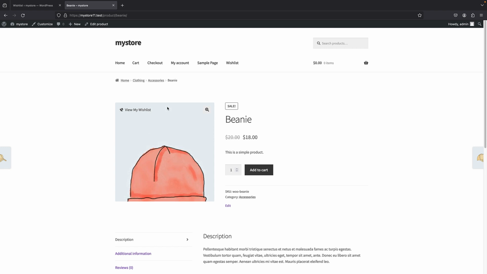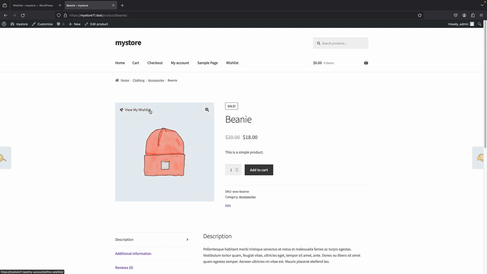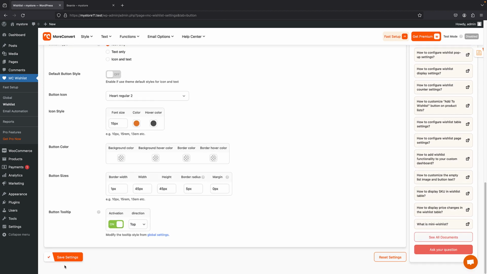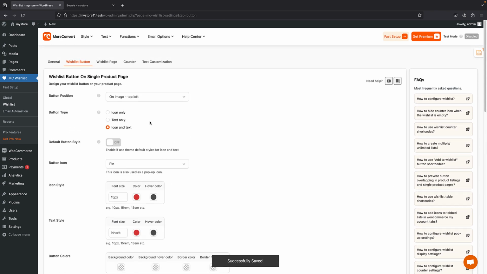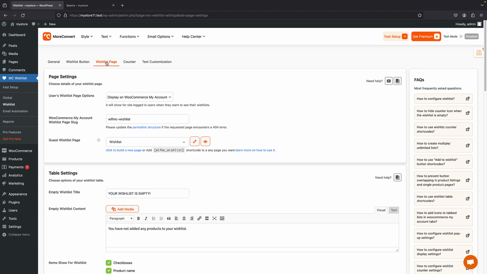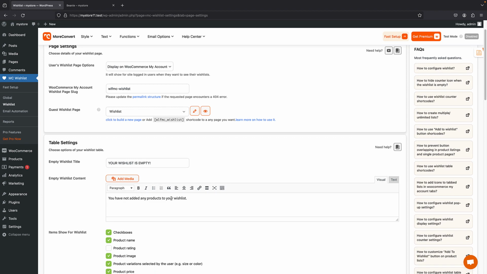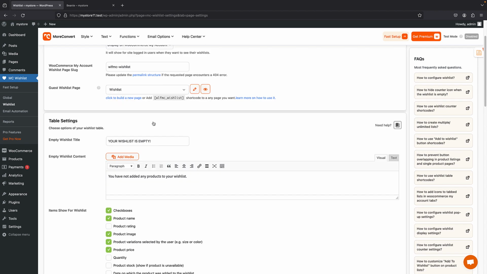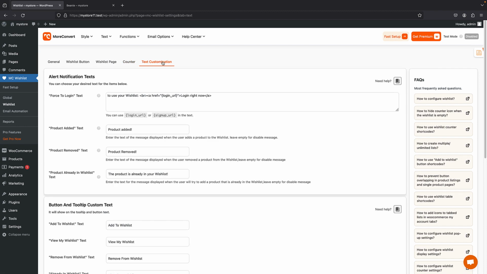So for example, if in your theme you have something on the left of your images, then you can just change the position so that it does not overlap. And let's just save that. So then we have our wishlist page. You can customize the wishlist page, its URL, and also the text that is being shown when you do not have anything in your wish list.